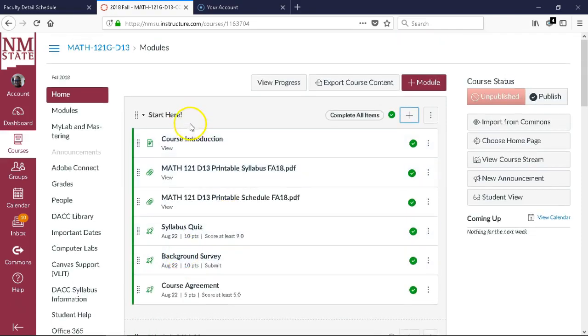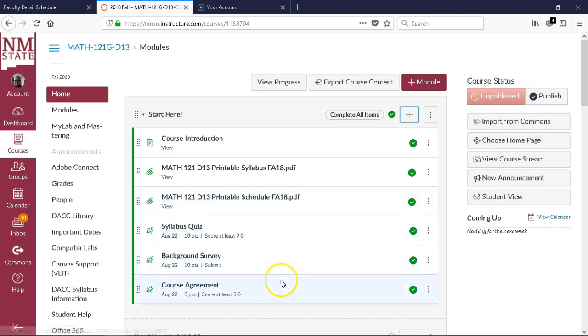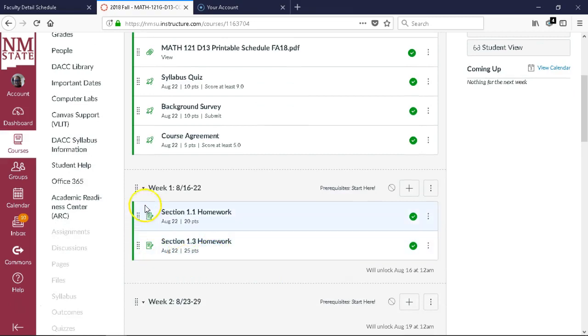Of course, there's things in here like pages that contain information, and then you have documents like your PDF syllabus and schedule. The quizzes or surveys are in here. I also sometimes will include links to additional videos that I create or things that I find online. Most of the video resources are incorporated in your homework. Homework and quizzes can be found here in the modules as well.